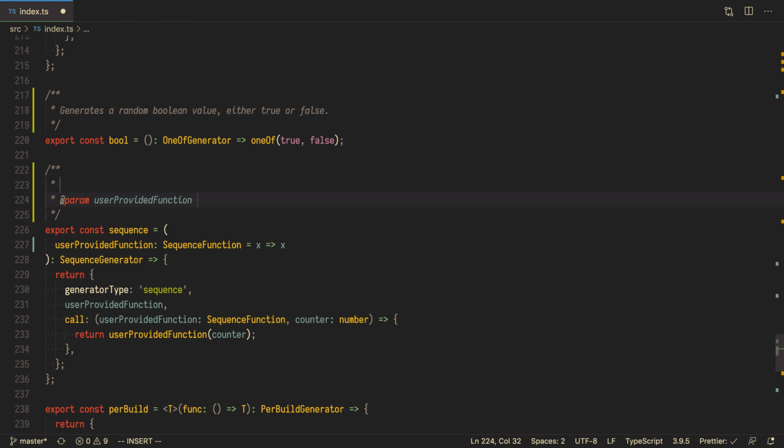Now the sequence function is a bit more complicated. You give it a function, it will call that function every time with a different number, x, starting from 0 and incrementing. This is useful if you want to generate different data every time. So there's a bit more to describe here, and you can see again VS Code has already filled in the param for me. This isn't the extension, it's doing this all out of the box.